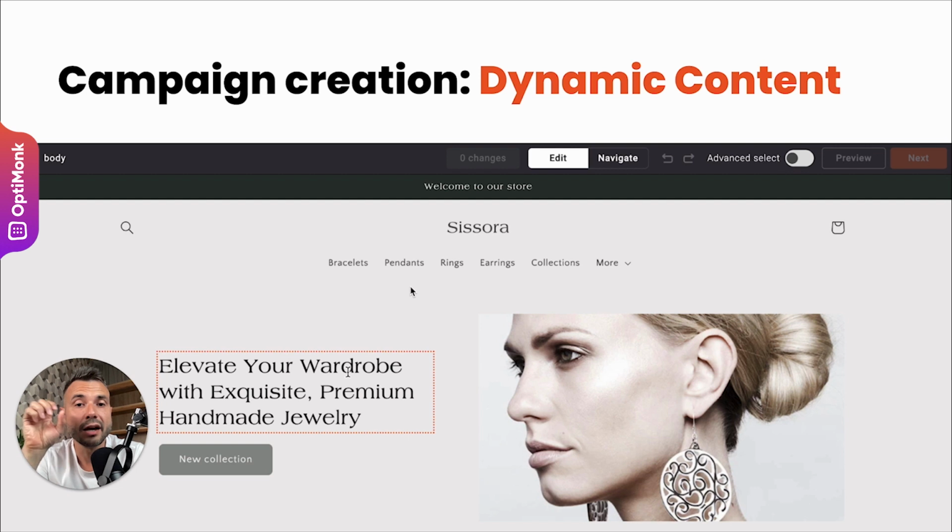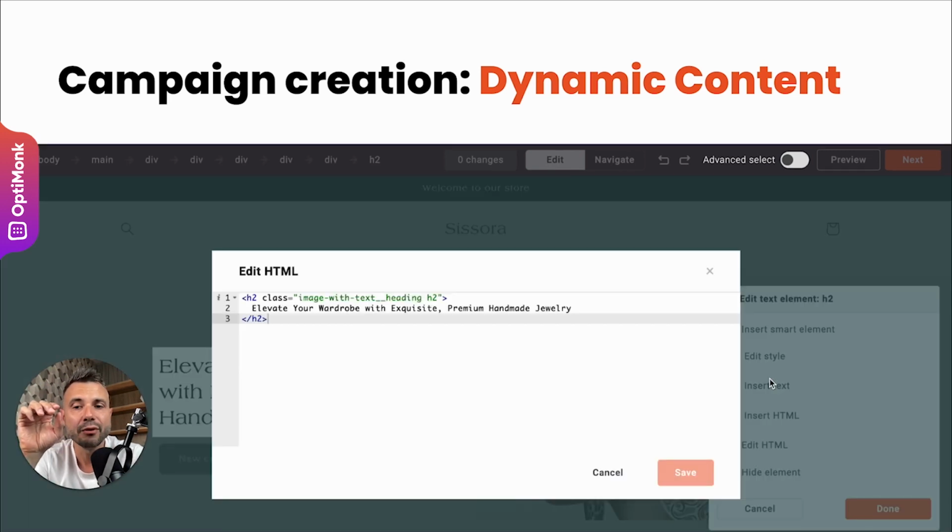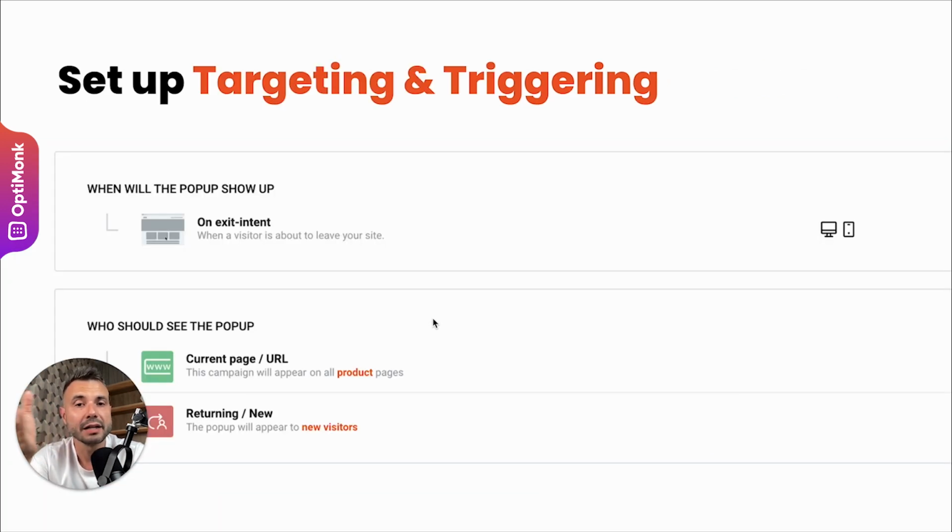And we also have the other editor, which we call the dynamic content editor. This is where you can set up the website A/B test and the website personalizations. Here, as you can see, you can just open up the page and click on the elements which you want to personalize or A/B test. Just click on them. You can edit them directly. You can edit the style, or you can even edit the HTML code of these elements if that's what you wish. And then you can set up the targeting and triggering.